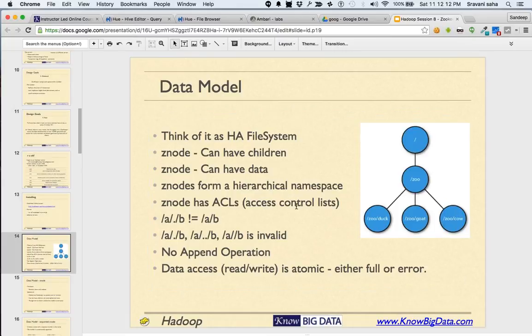And you can always think of it as a highly available file system. Each Z node can have data. Each Z node can have children. Z nodes form a hierarchical namespace. Z nodes also have something called access control list. Why? Because in an organization, when you have multiple applications, you might have to have the access control list.